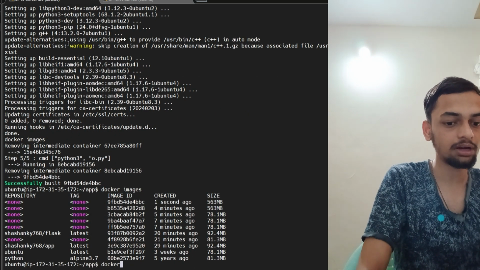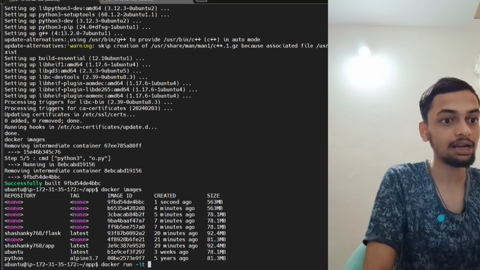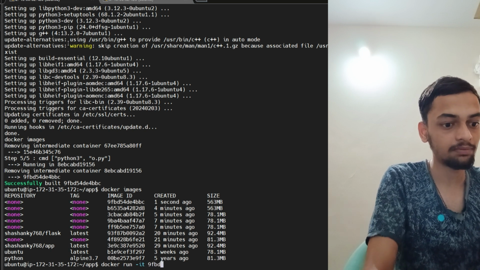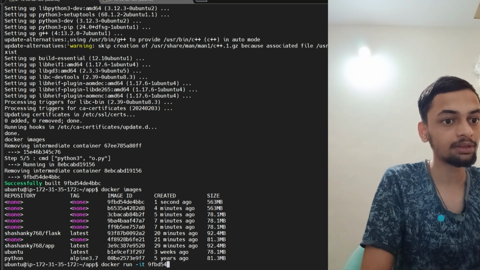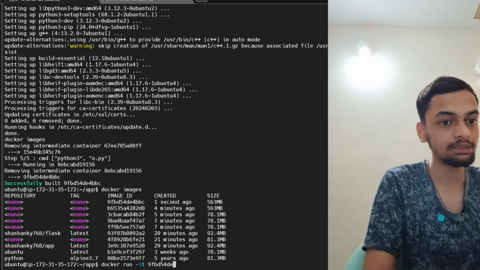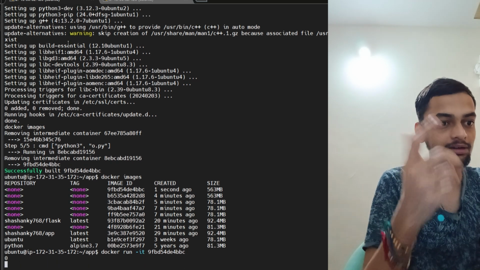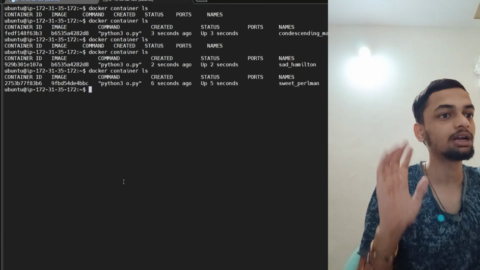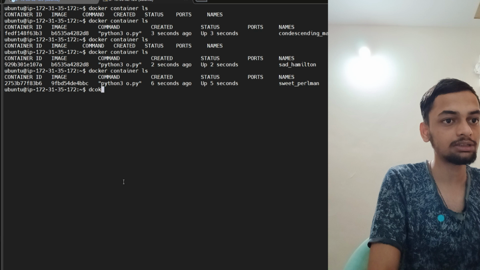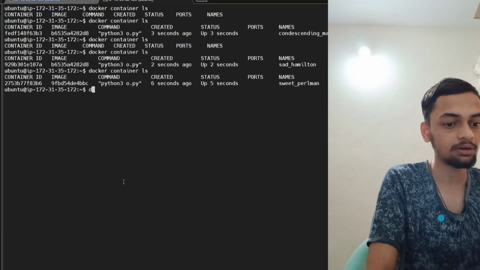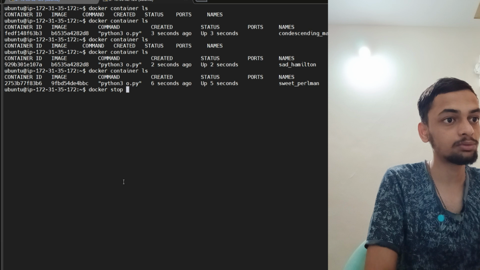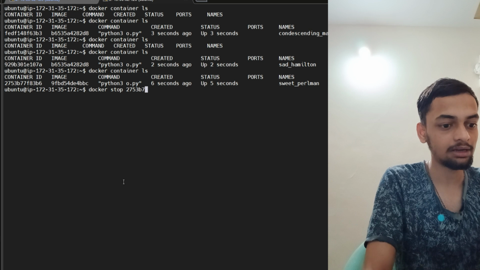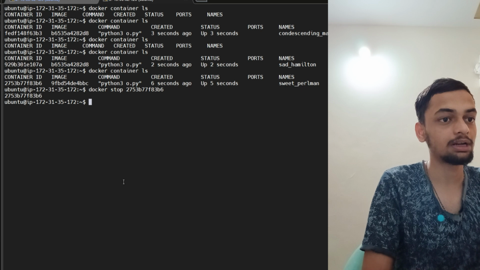This is the docker run -it, and this is 9fbd54de4bbc. And here it started counting my application. If I just go over here and list down my containers, it will show you the container. Now I just want to stop the container, therefore I can use 2753b77f83b6. Okay, the container has been stopped.